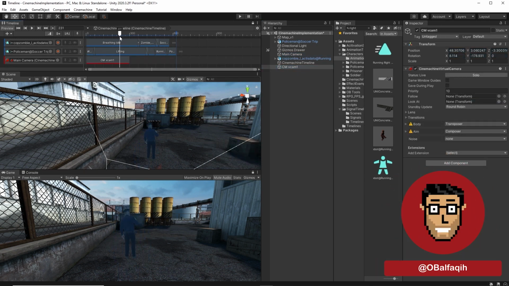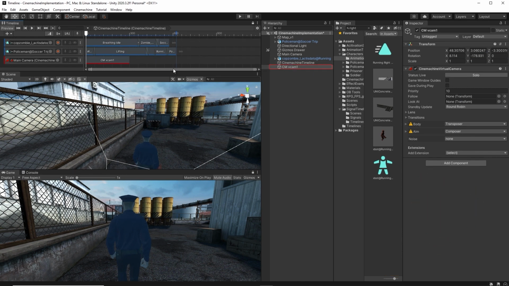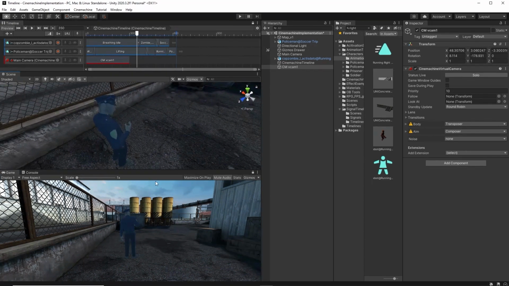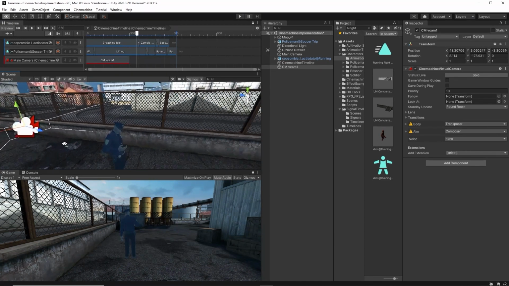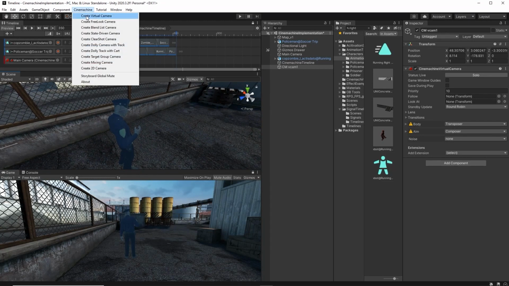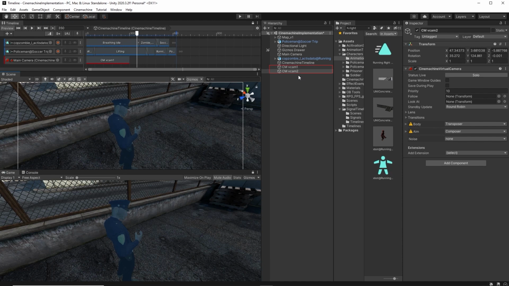And if we play through the timeline, we see nothing happens, because we only have one Cinemachine camera. It's not going to switch to any other camera. So let's try creating another virtual camera. I'm going to go here and just create another virtual camera here. Now we have two cameras.